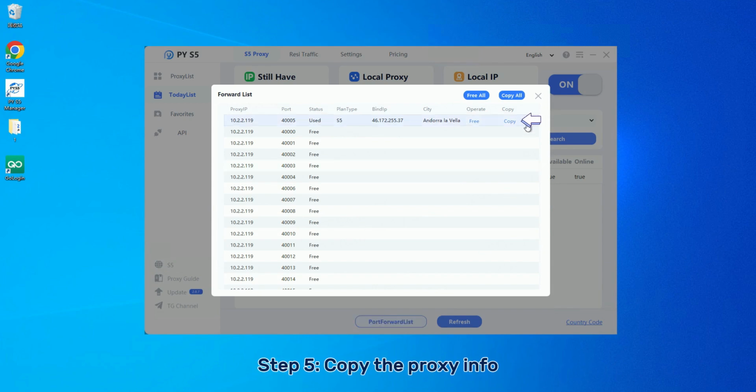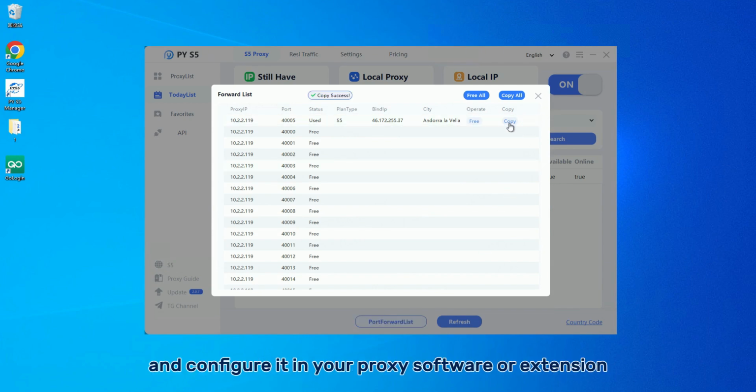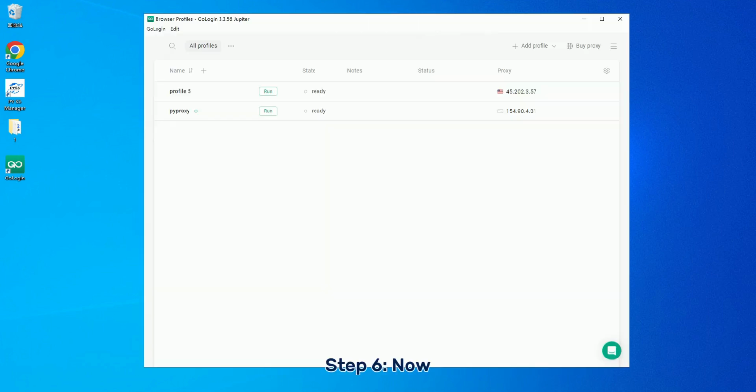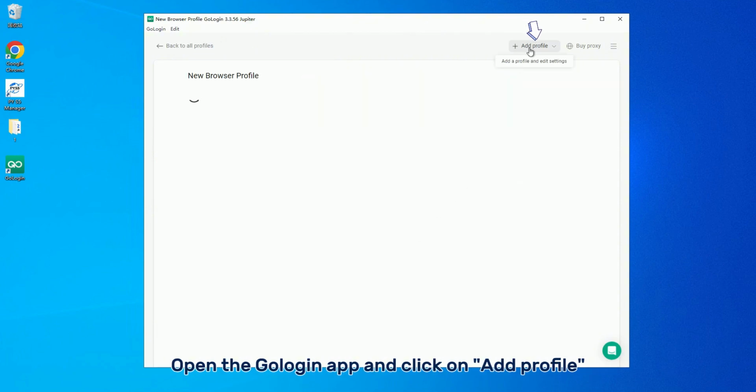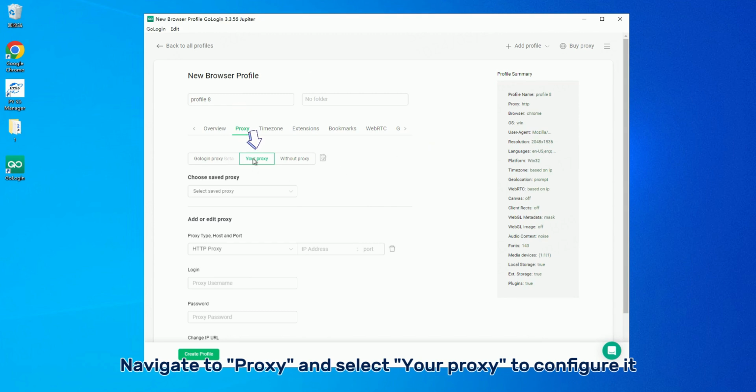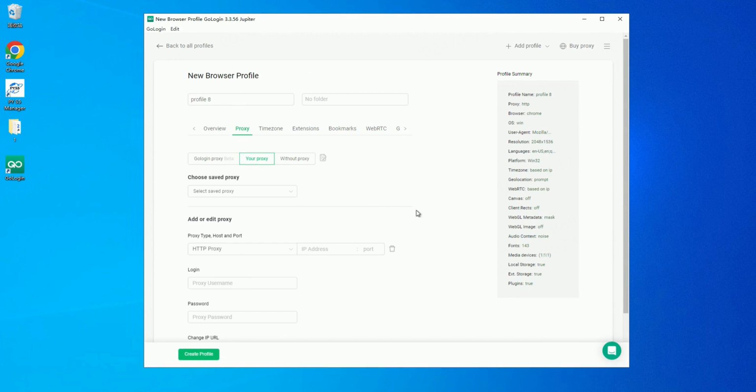Step 5. Copy the proxy info and configure it in your proxy software or extension. Step 6. Now, let's configure the proxy using GoLegend as an example. Open the GoLegend app and click on Add Profile. Navigate to Proxy and select your proxy to configure it.